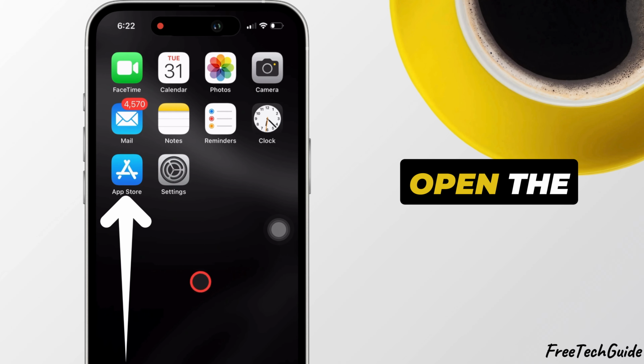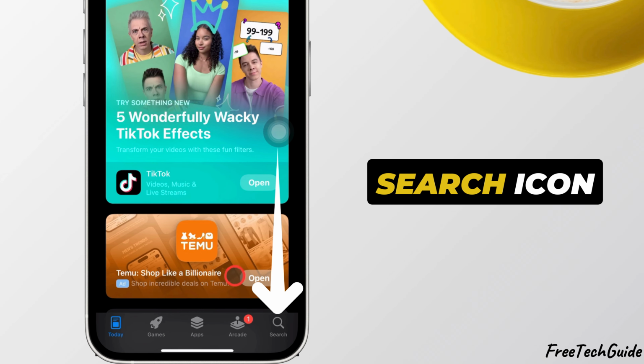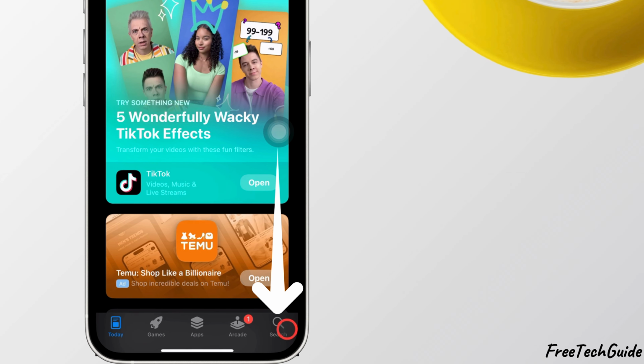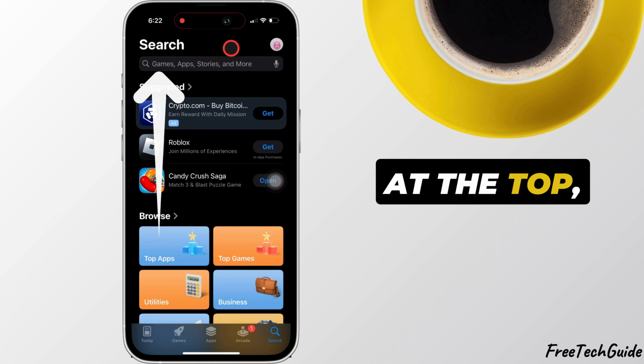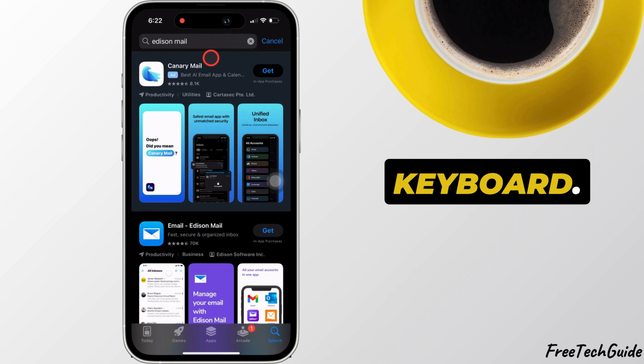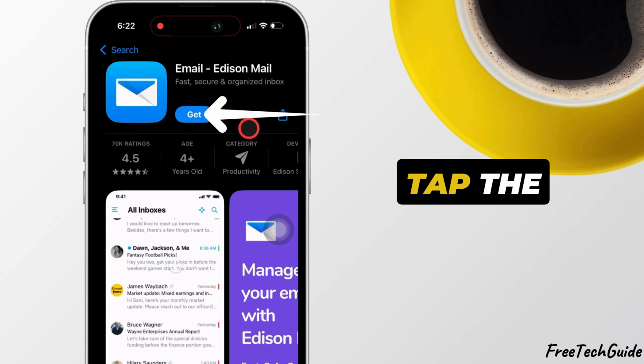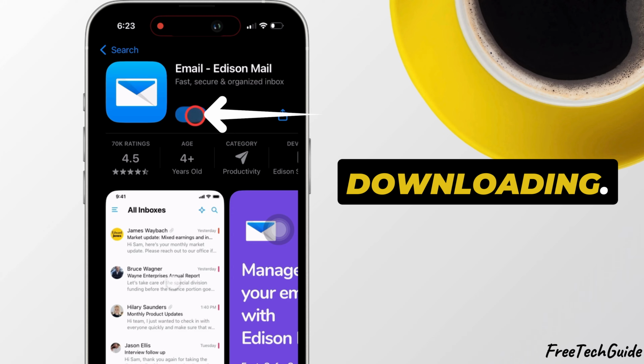First, open the App Store on your iPhone. Next, tap on the search icon at the bottom of the screen. In the search bar at the top, type Edison Mail and tap the search on your keyboard. When you see the Edison Mail app in the search results, tap the blue Get button to start downloading.